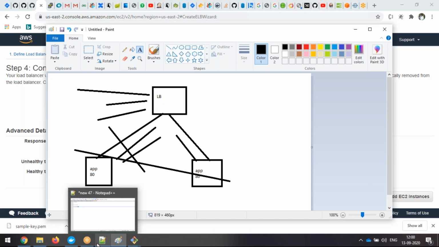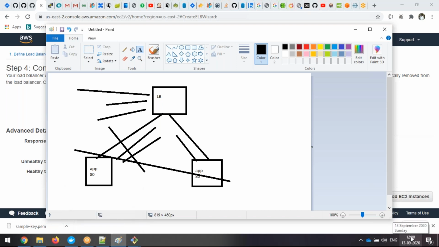Then there is the interval time from request to request. For example, at 12 o'clock the load balancer sends a request to server 1 and the response is not received. Now, for the next request, what is the frequency? Do you want to send a request immediately, or wait 5 minutes and then send a request one more time? Likewise, you configure the settings in the health check.